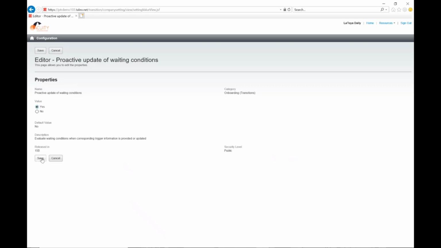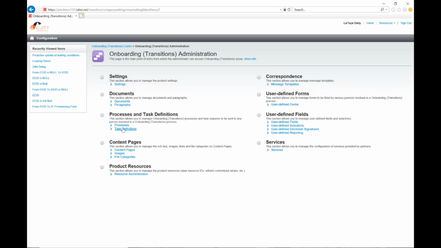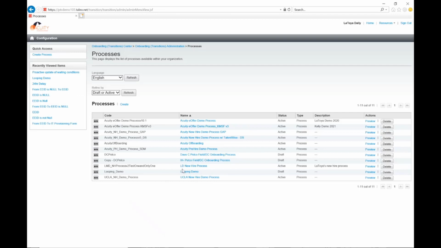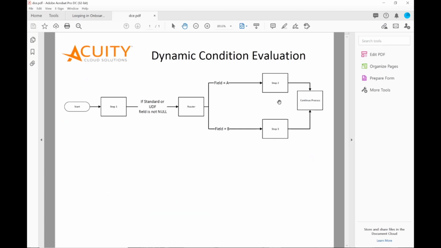We're going to edit it, and we're going to set this value to yes. And what that does is it's activating DCE. So it's saying, okay, in this process, we want to utilize this setting. So now I can go and build my process. So when I go into my process, just like we have in our diagram, we're going to have 2 steps. We have our router, and then we have our initial step that's going to connect to our router.